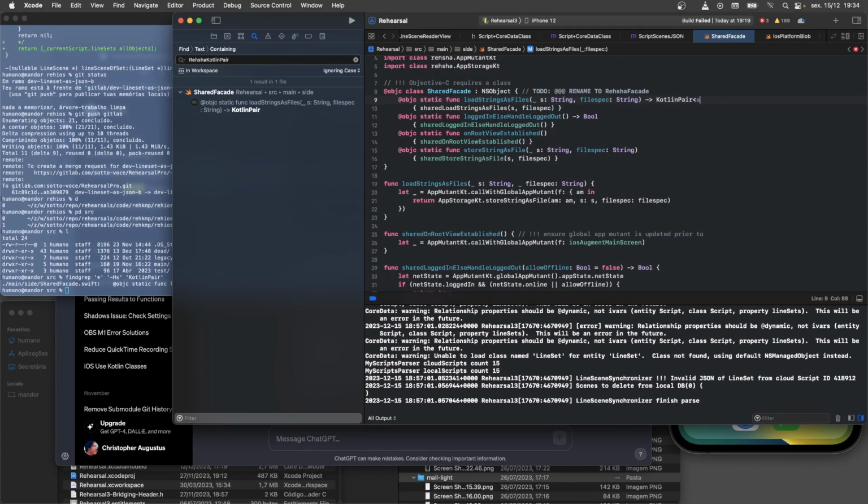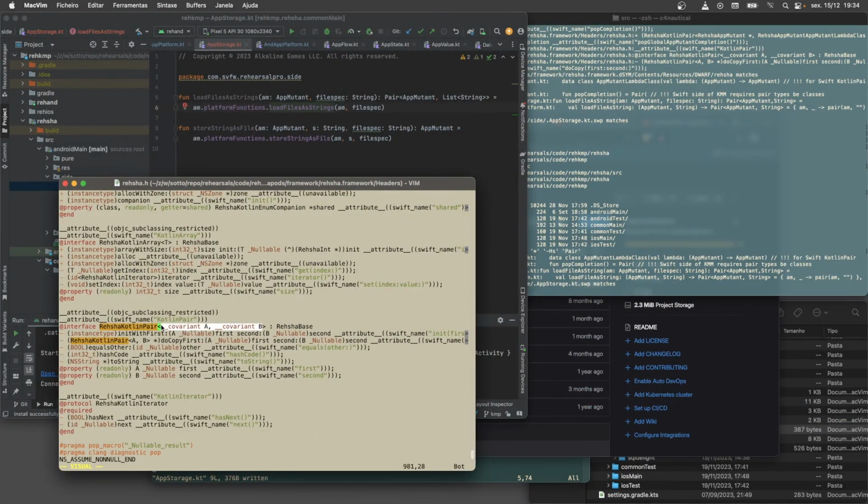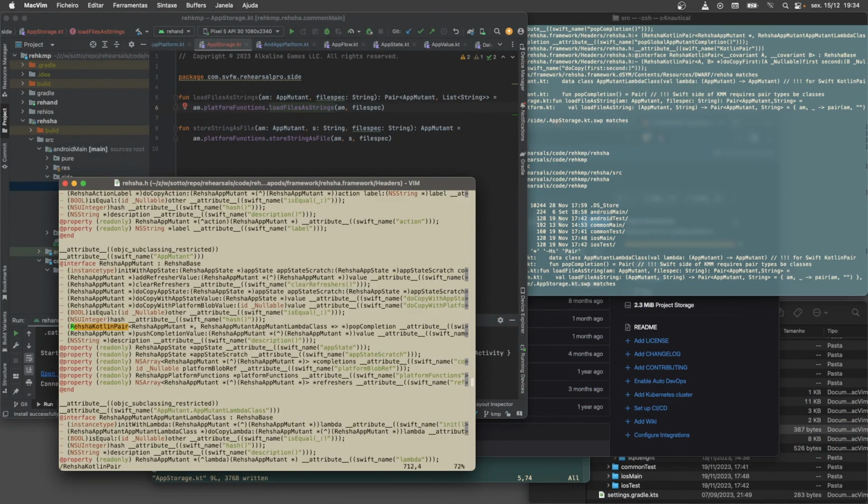And what did we say it was? App mutant, followed by a list of strings. Now, I think lists become arrays, and we're going to see if KMM actually does that conversion. Well, there's one way to know. Where we actually used this, we saw it. There's app mutant.